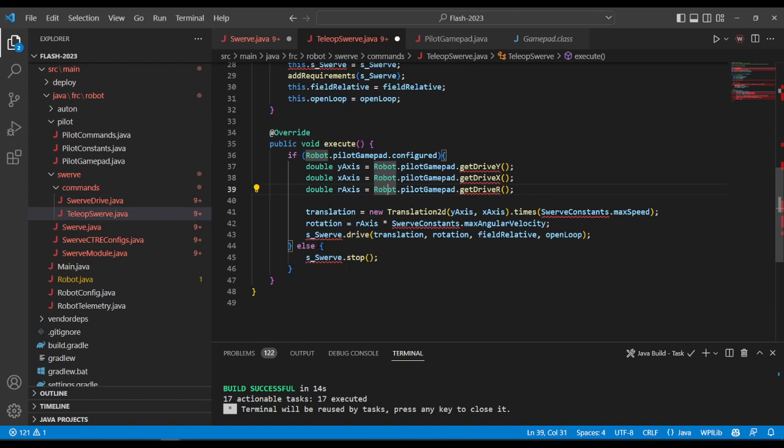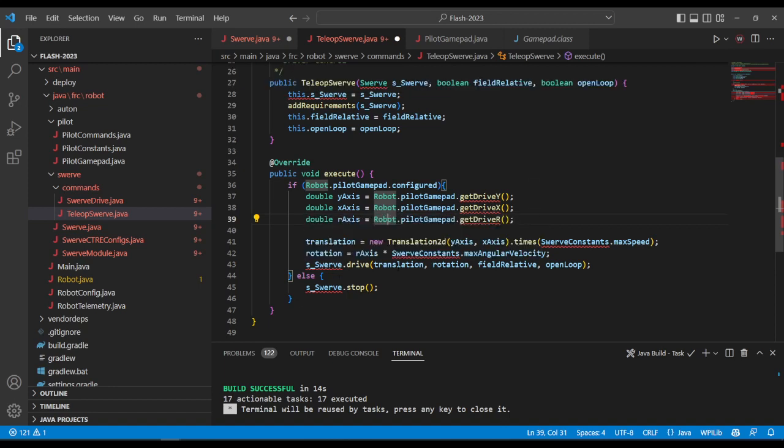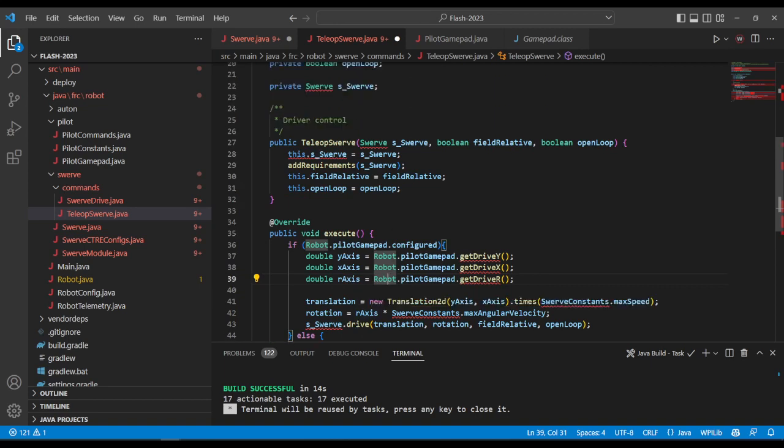So if we're telling it to run teleop swerve and there's no controller for some reason, there's no pilot controller at all, we're just going to have the robot stop, and so that's what that bit of code does. When it actually is configured, it's pulling everything out and letting us actually drive the robot. We'll have to fix some of these here in just a second.